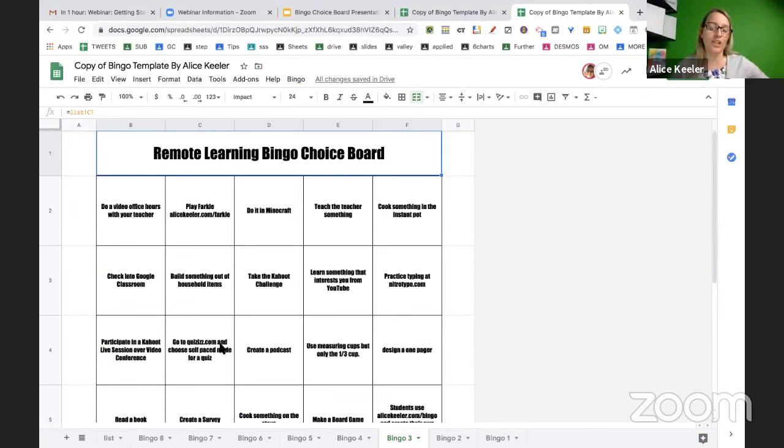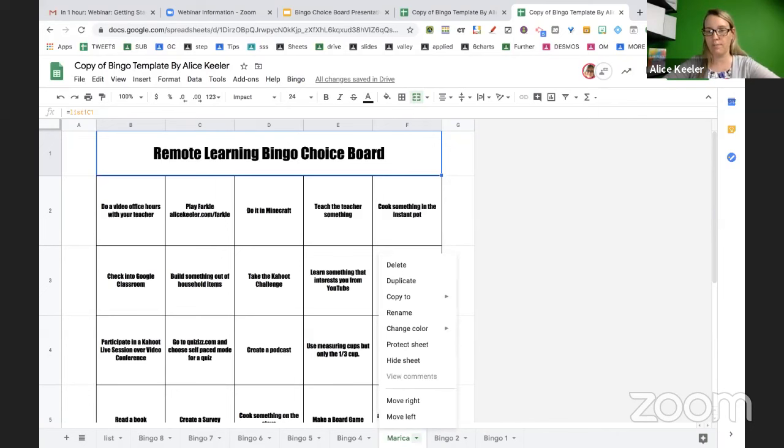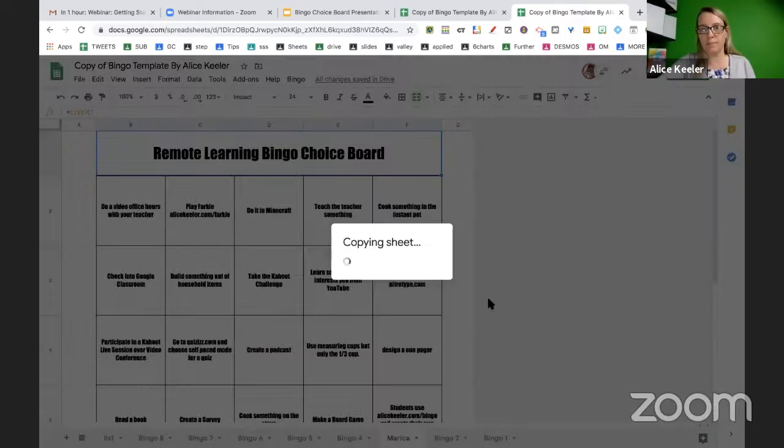So let me show you what you can do to distribute this digitally. First of all, you can double click on any sheet and rename it. I'm going to make this one for Marcia. I'm going to click the tiny triangle and copy it to a new spreadsheet. It's just going to make a completely new spreadsheet out of this. You're going to see the problem in one second. It's a small problem, and I'm going to show you how to fix that too. If you have all these individual choice boards together and want to separate them out into their own individual spreadsheets, you just click on the tiny triangle on the tab and copy it to a new spreadsheet.